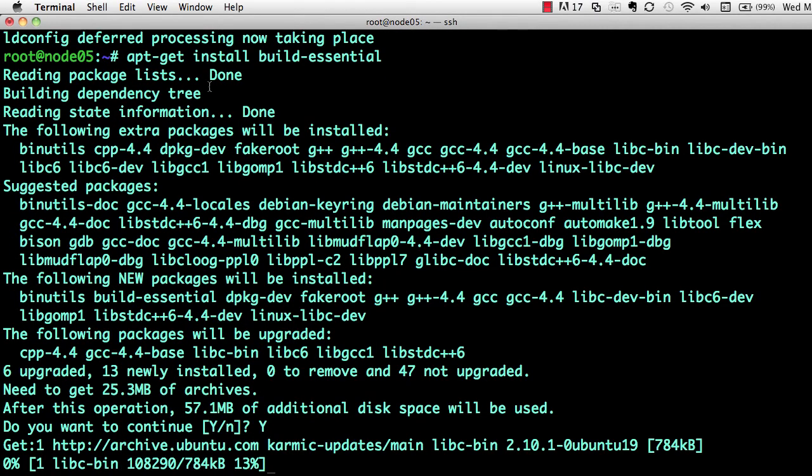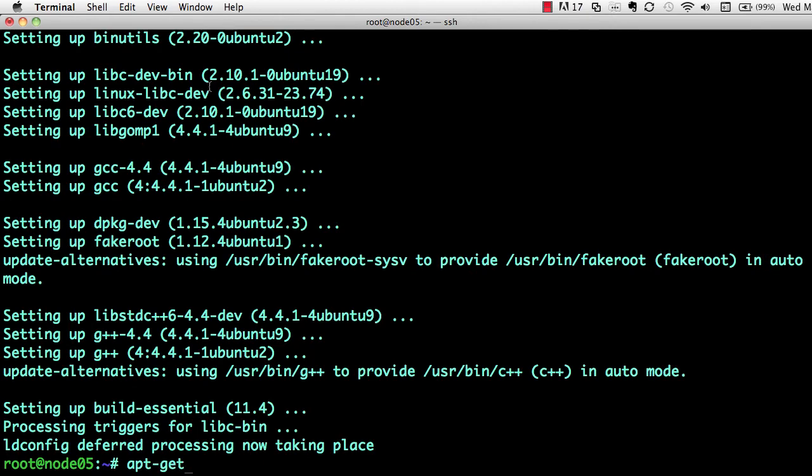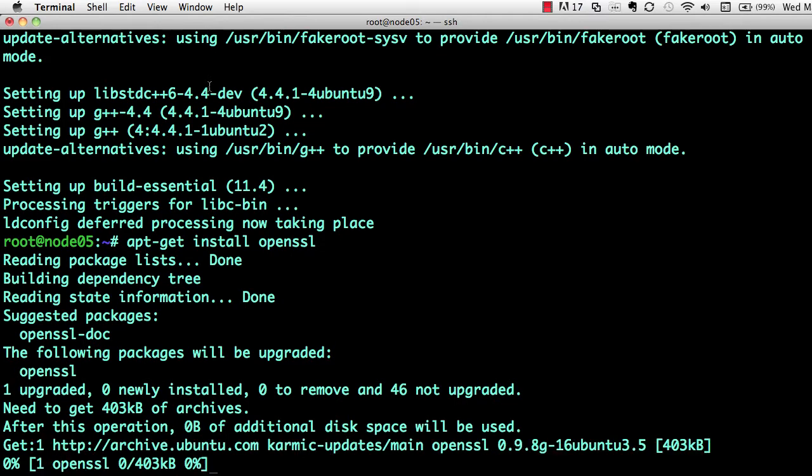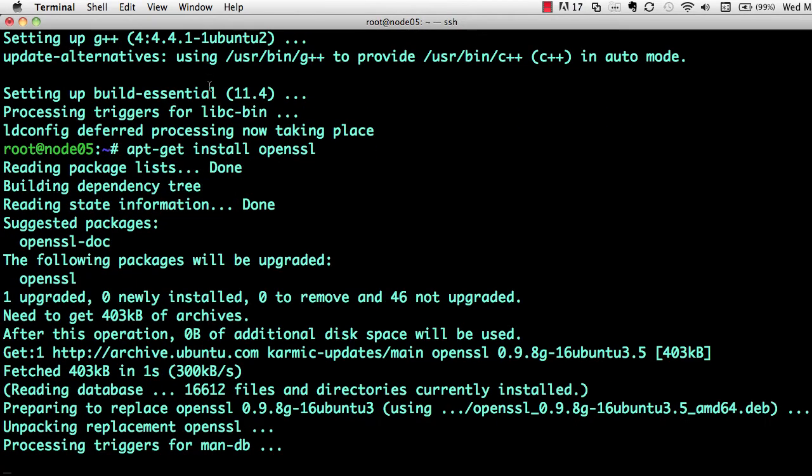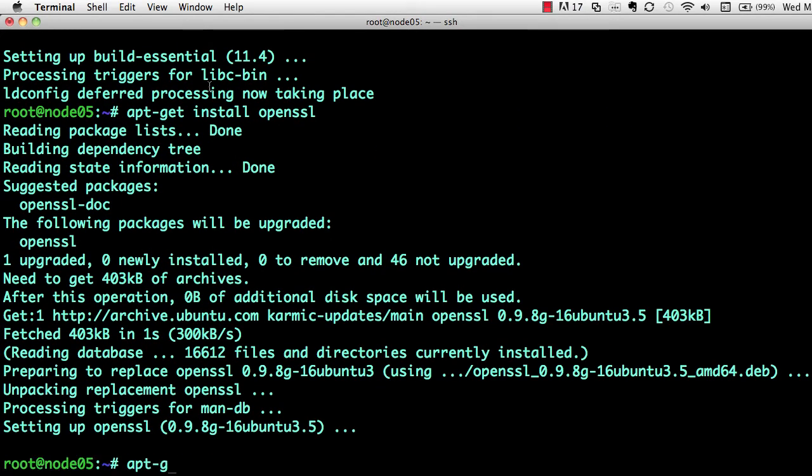Node.js supports SSL, so let's install that too. Apt-get install openssl. Apt-get install libssl-dev.